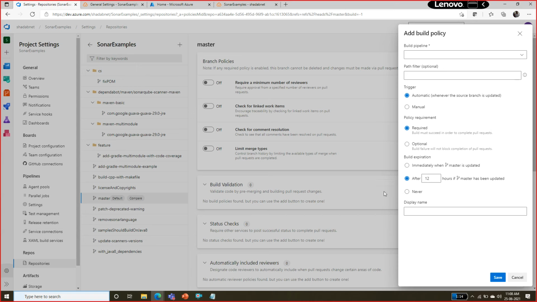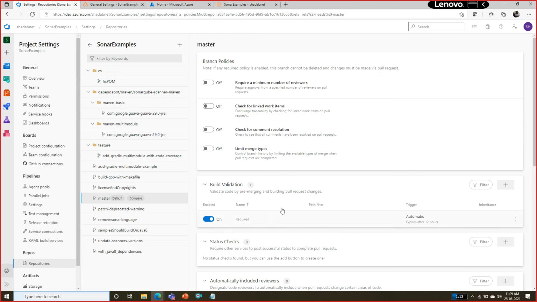Now we are going to implement a build validation. Whenever the build validation is happening, I'm going to integrate this build pipeline here. Now we have to select a build pipeline, and automatically the policy will be created, and that's how the build validation will be done. Branch policy, add policy, build pipeline, and click on save. That's it. Now we have integrated a build validation for your branch.